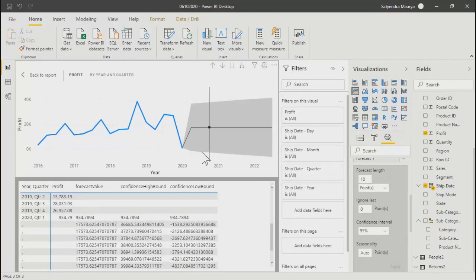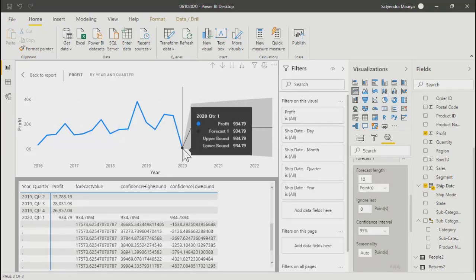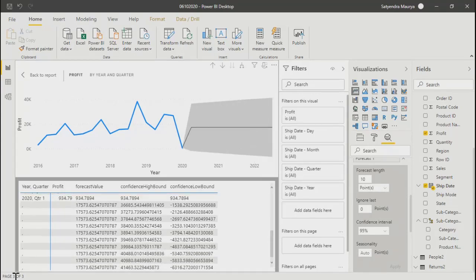So starting from Q1 2020, if you add 10 quarters, how many months is that? A quarter is 3 months, so 10 quarters is two and a half years. Starting from this, it is going up to, they have not given that, but I believe it will be Q1 or Q2 of 2022.